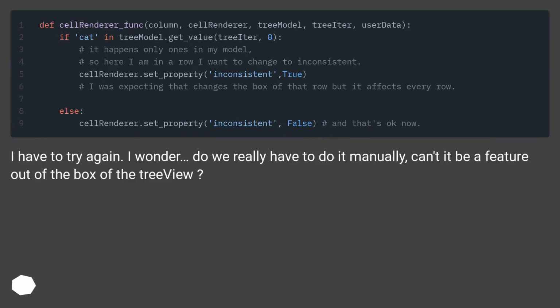I have to try again. I wonder, do we really have to do it manually? Can't it be a feature out of the box of the tree view?